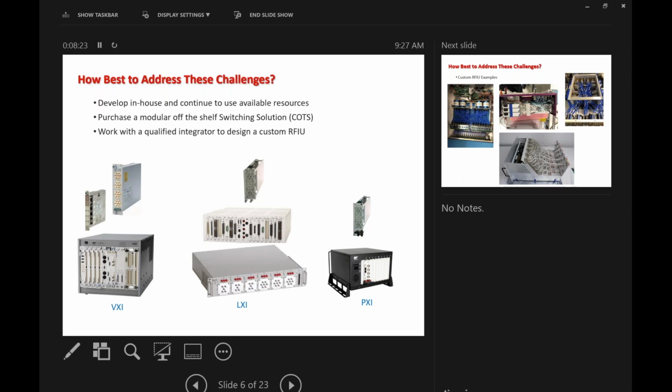So how's the best way to address this? Obviously, developing in-house is one way to do it and continue to use all the available resources that we have. The other way is to look at a modular off-the-shelf switching solution. So here's some examples that I've got up here.